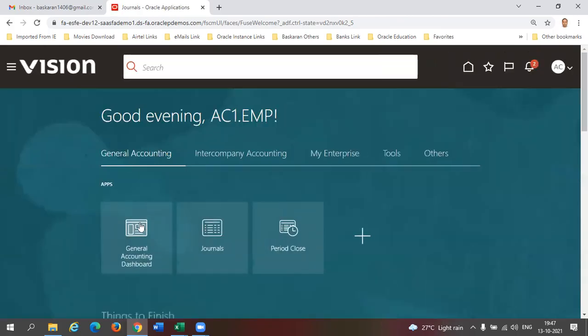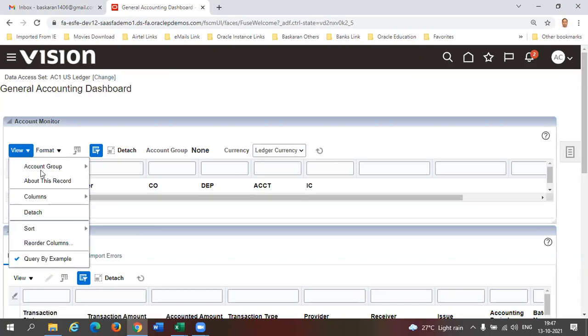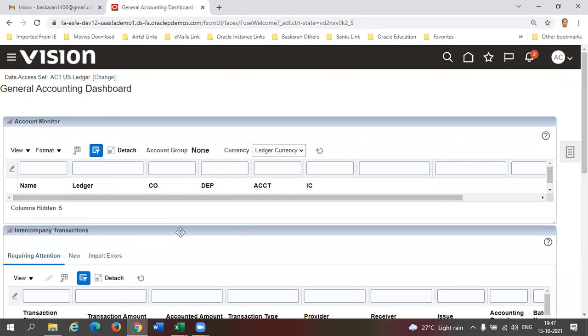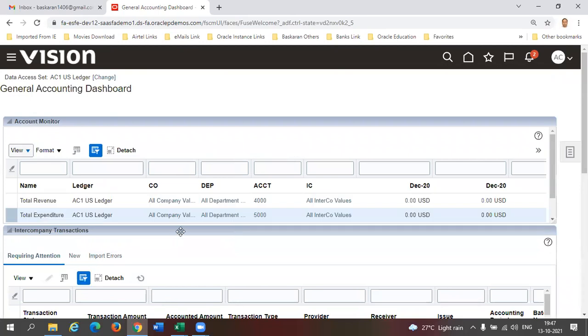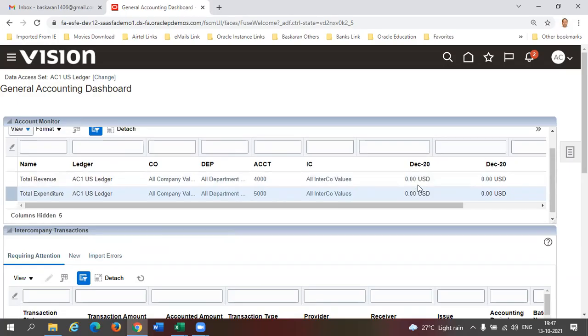General accounting, dashboard. Go to view. Account group. Already expenses, revenue, close monitor, summary income statements and all. Somebody created it for our class. I'm not going to use that. It will show you all company values, all departments, total 4,000. What is the revenue? Is that clear?